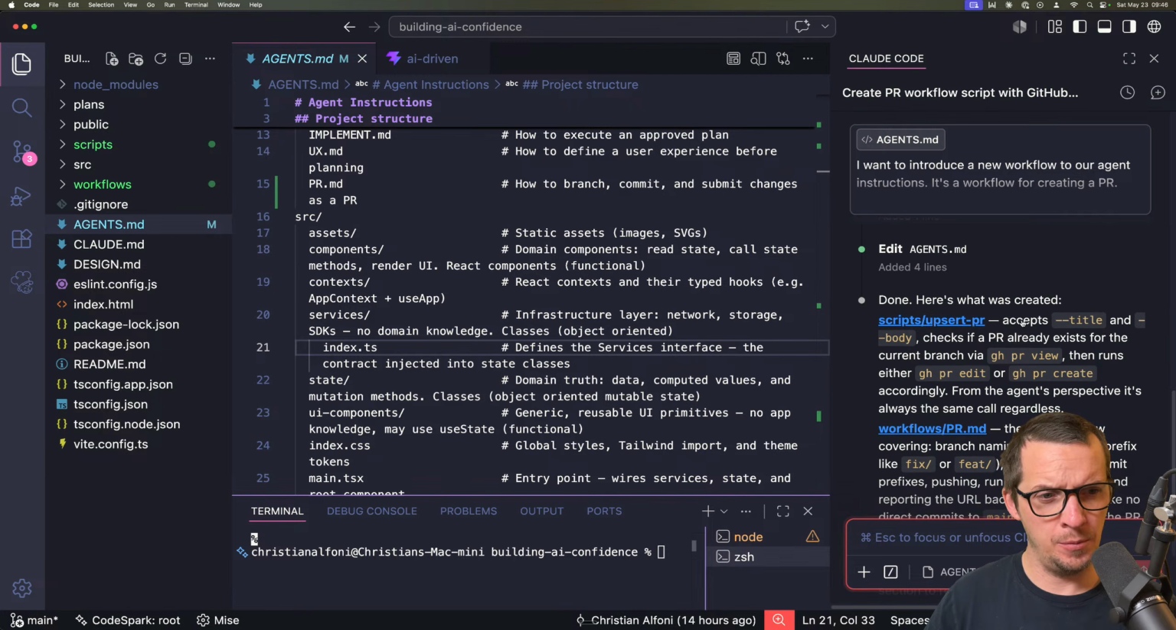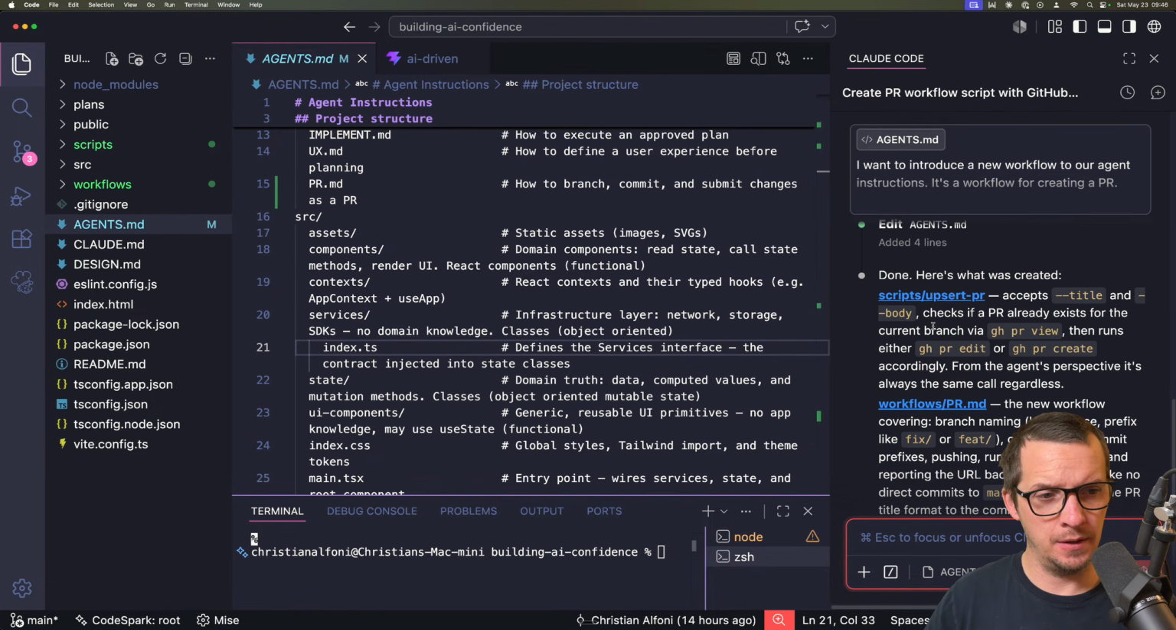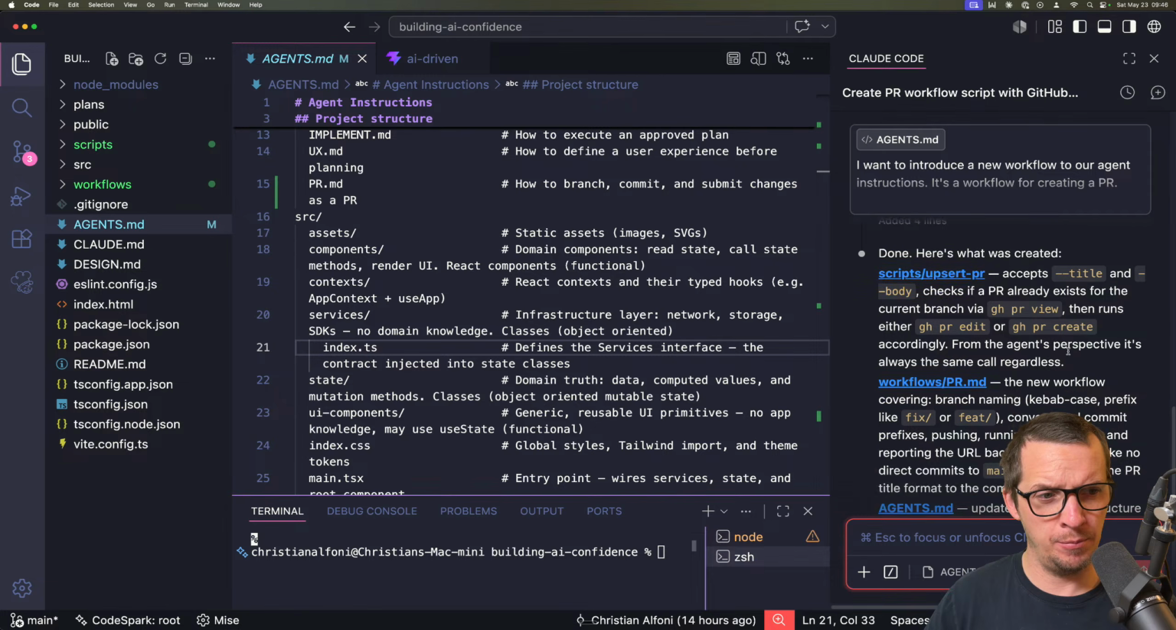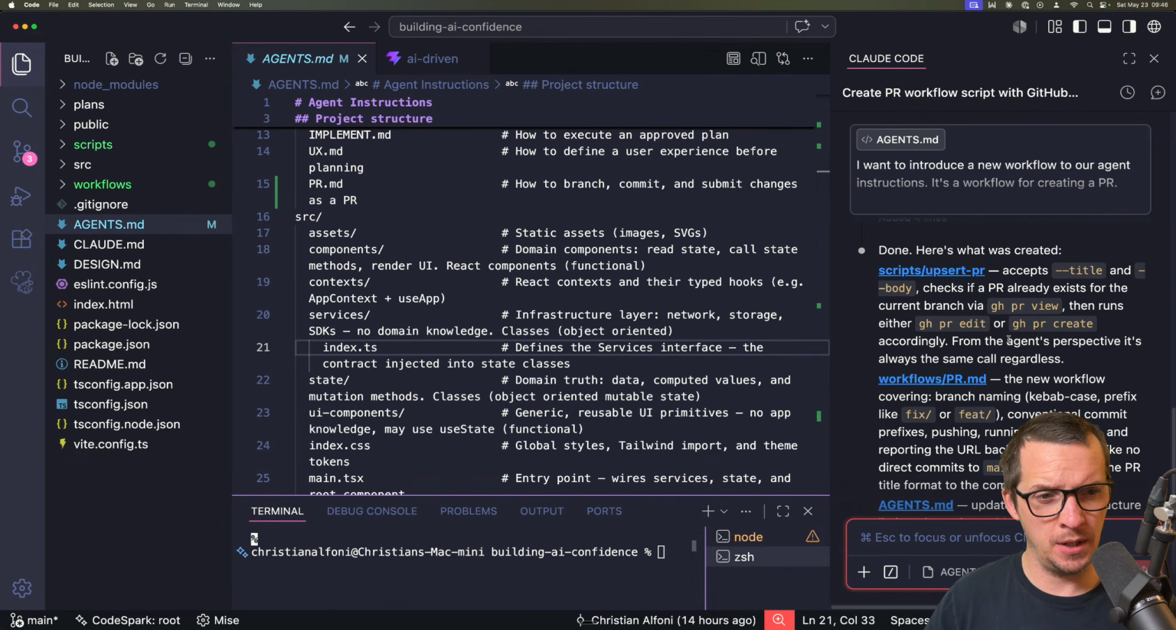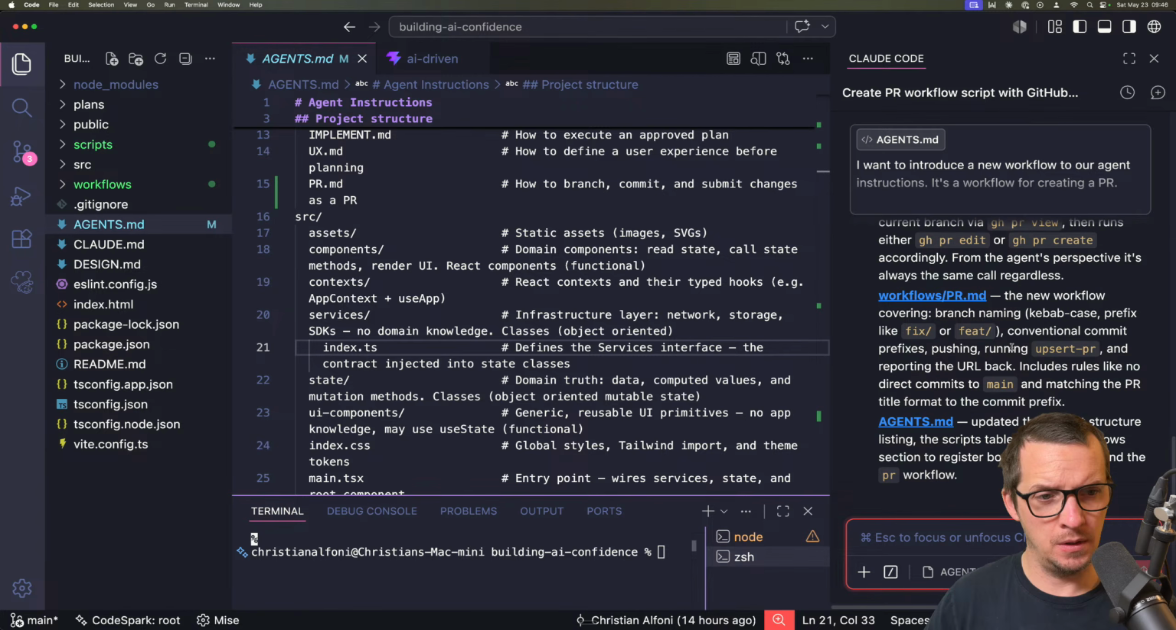It upserts the PR, accepts title and body, and checks if a PR already exists for the current branch. It's always the same call. The new workflow covers branch naming in kebab case, conventional commit prefixes, pushing, running upsert, and reporting the URL back.